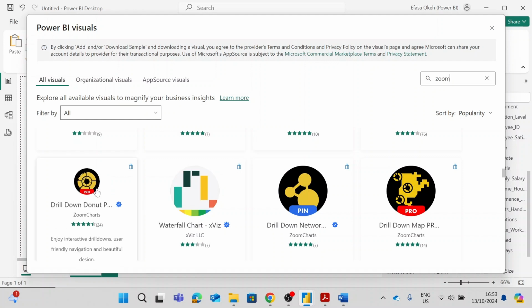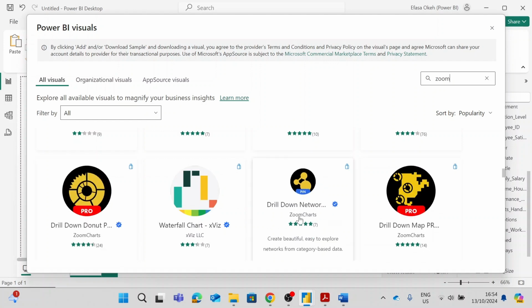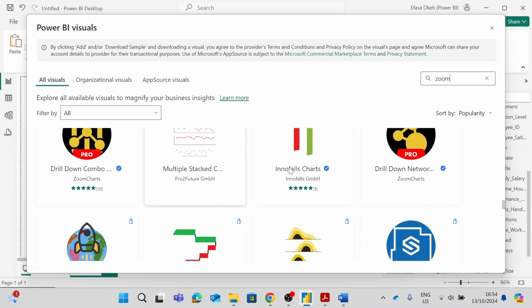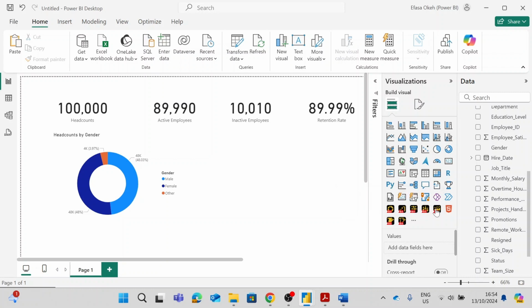There are a lot of them, so just search for them in this App Store here. Yes, look at ZoomCharts Drill Down. They have maps, they have a lot of visuals here. This is their column charts and all. They have a lot of them. I have a couple of them here. They're always dark with PRO in them.